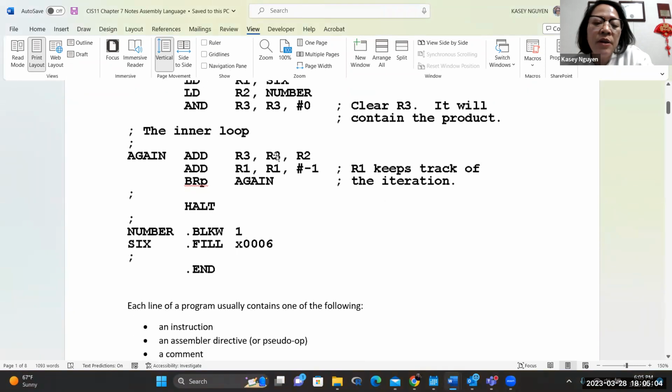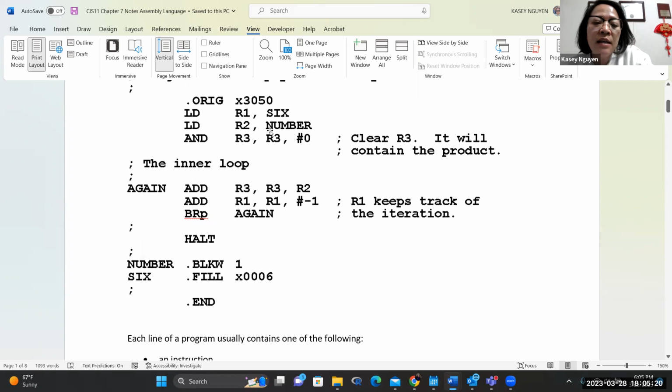So for the loop here, what you see is that we have a loop incorporated, and that's going to be using the label again. As we clear out register 3 in the previous line here, what we're going to do is we are going to take the number label, which is at register 2, and we're going to add it to register 3 and store the result in register 3. So register 3 is really going to be whatever is in the number location added with 0, which we previously initialized.